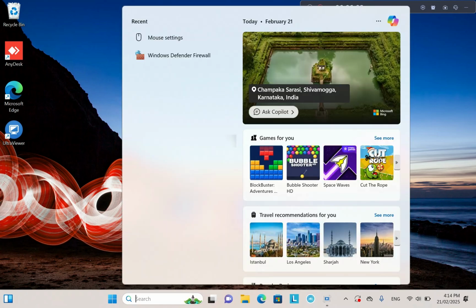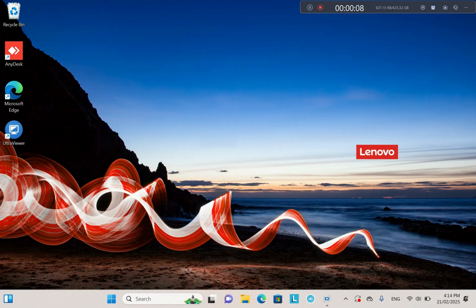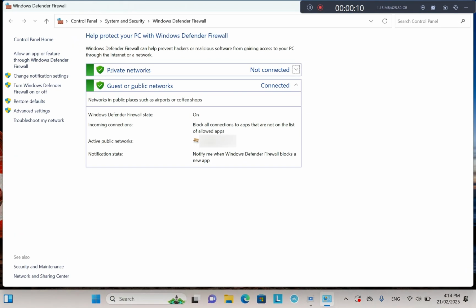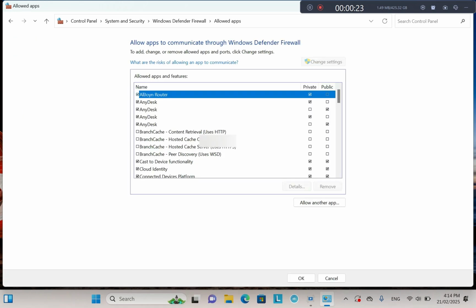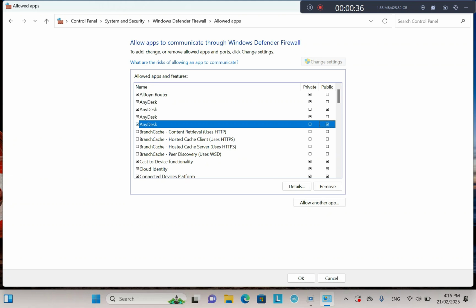Now go to the search option and type Windows Defender Firewall. Once you open it, on the left-hand side you can see the option to allow an app or feature. You have to click on that. Once you click allow an app or feature through Windows Defender Firewall, you can see the Anydesk application there, and it should be public. I already added it before, so that's why it's showing Anydesk private and public.